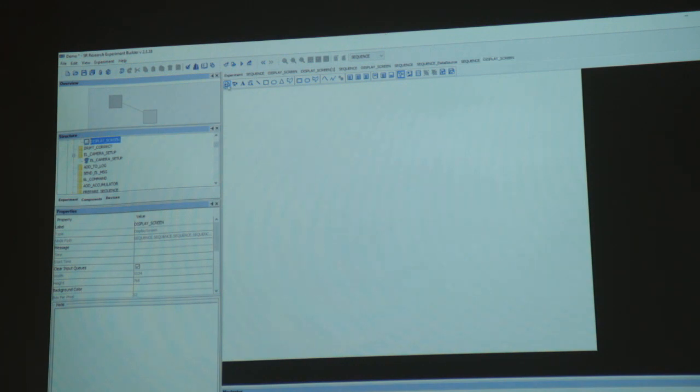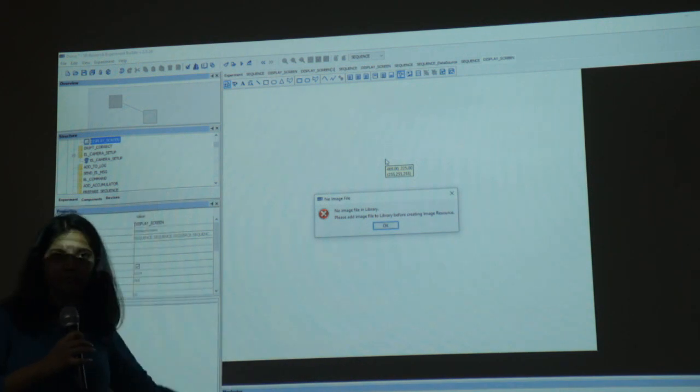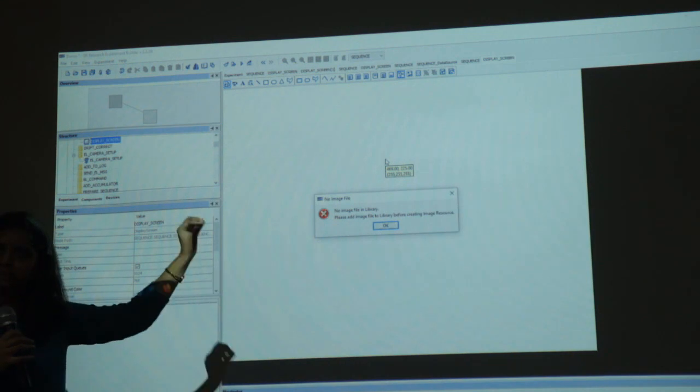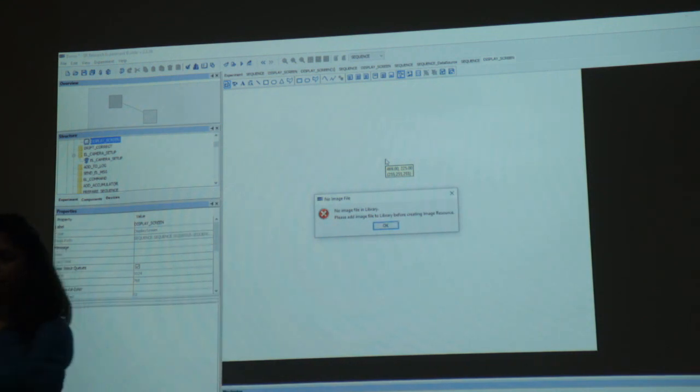So you click, this is the image icon, click on the image icon, click here, and you get this dialog box. Right now there are no loaded images. But if there were loaded images, you would see a drop down list with the names of the images that are there in the folder. You can just select what image you want and it will pop up on the screen. Then you can place it wherever you want to place it.